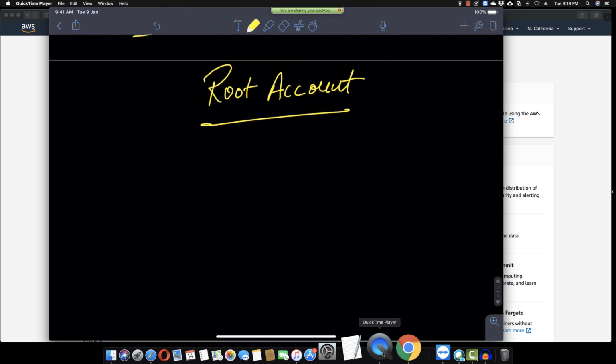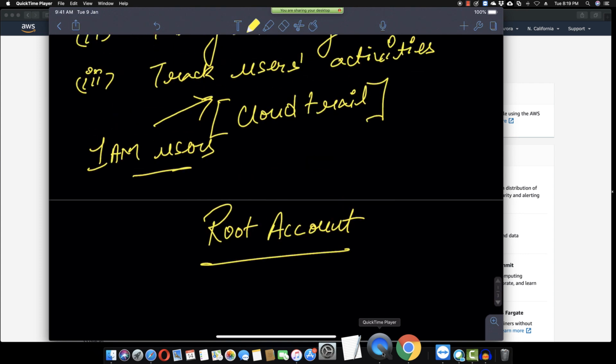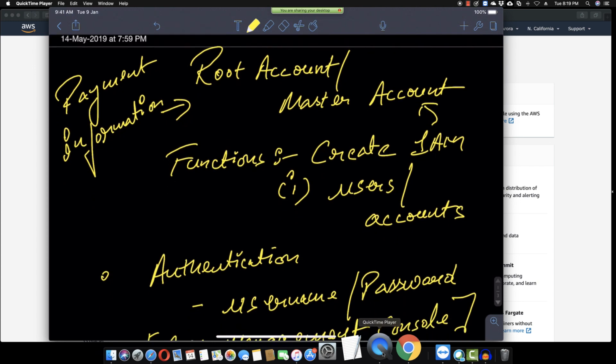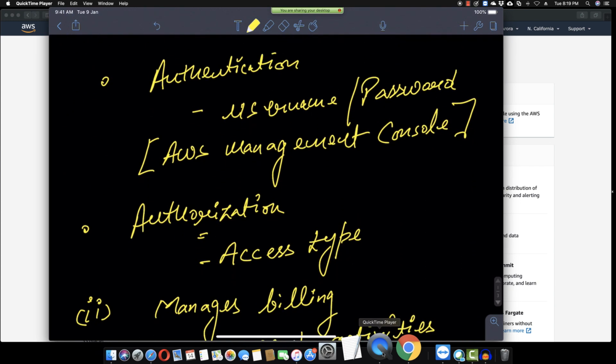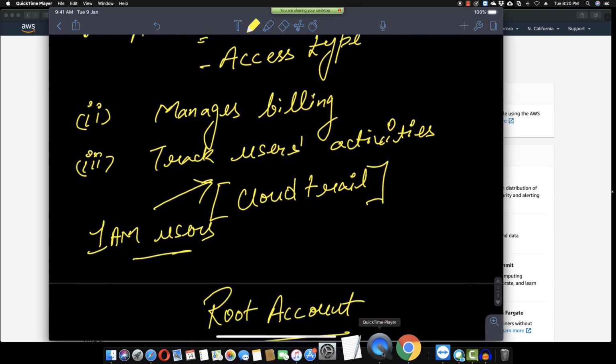A root account owner in a business environment. See, right now I'm not talking about the free tier account. Even your free tier accounts are business accounts. But this thing is very, very important for you to understand. In business operations, as per the best practice, a root account is not supposed to perform any launching, termination, or deletion of the resources. It performs only three operations. One is creating IAM users and managing them, creating or defining the authentication and authorization, managing the billing, and tracking user activities.